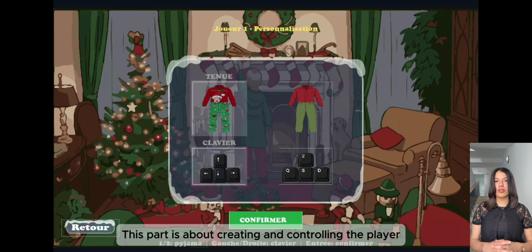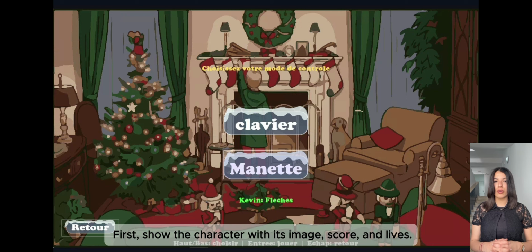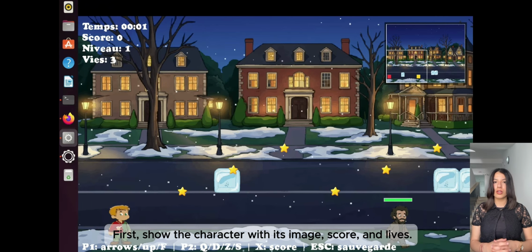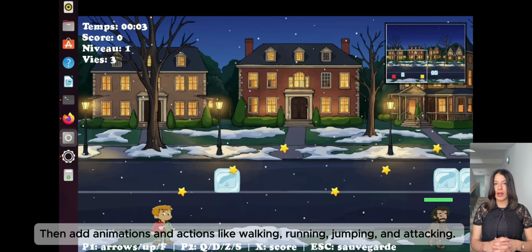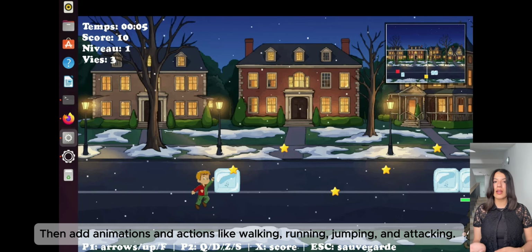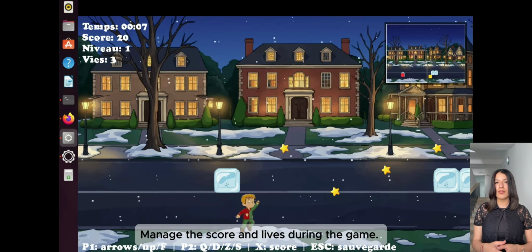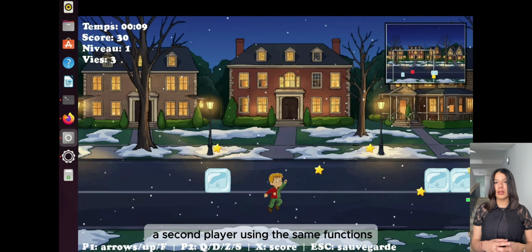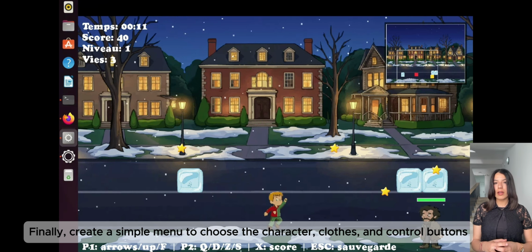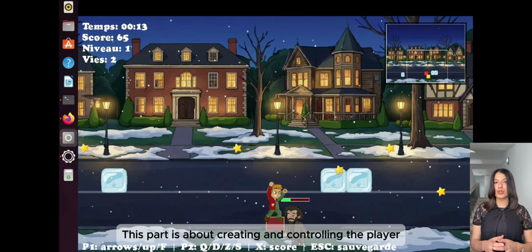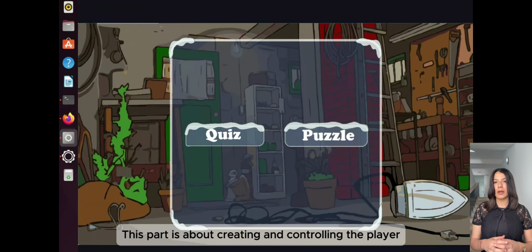This part is about creating and controlling the player. First show the character with its image, score and lives, then add animation and action like walking, running, jumping and attacking. Manage the score and lives during the game, and a second player using the same function. Finally, creating a sample menu to show the character clothes and controlling buttons.